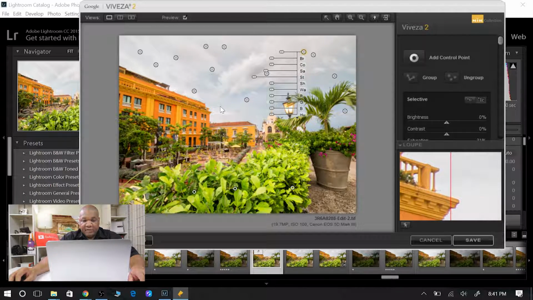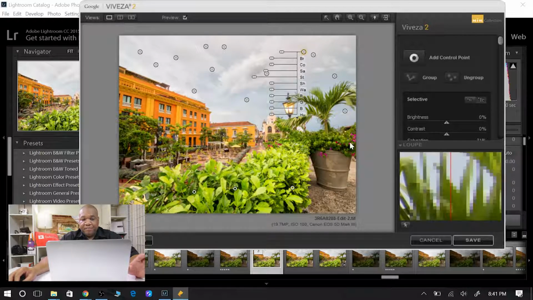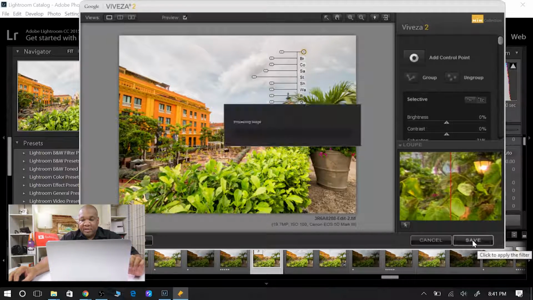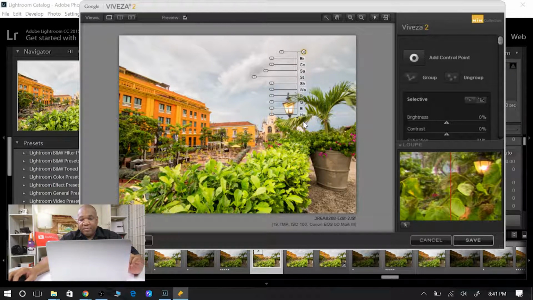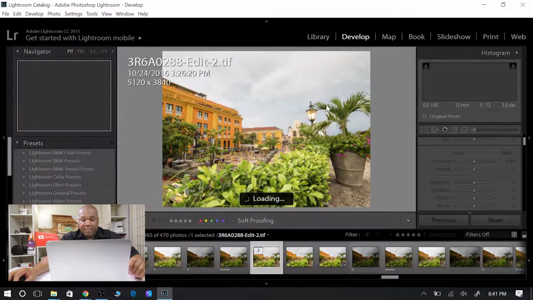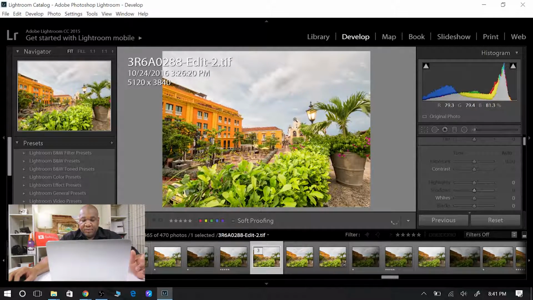But as far as the waypoints, Viveza, that's what I use. It's a great tool. Once you're done with it, just click Save, and it will bring it back to Lightroom. So that's great. You can go back and forth from Lightroom to Nik Software, back to Lightroom, to Nik Software. So it really works out. It also works with Photoshop. You can go from Photoshop to Nik Software and then back to Photoshop. So if you use Photoshop, you can do the same thing.